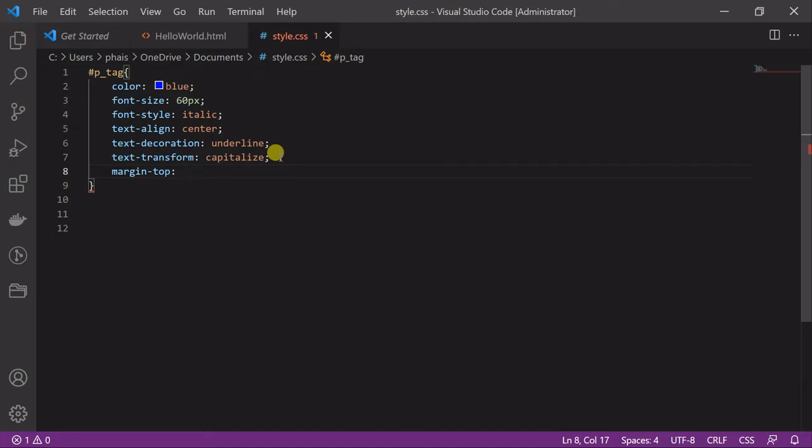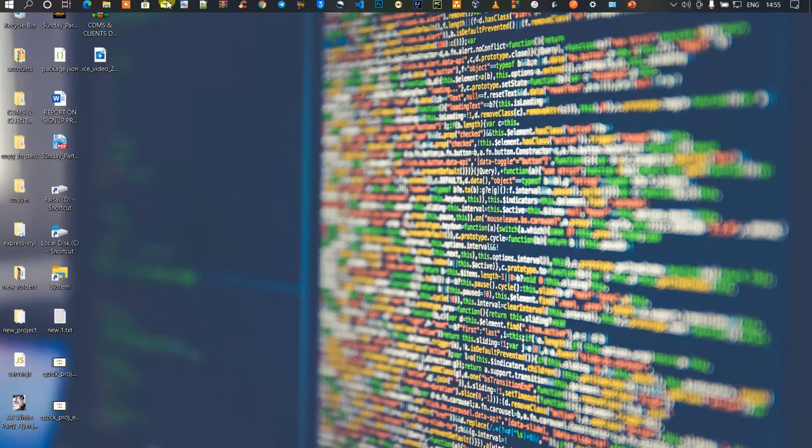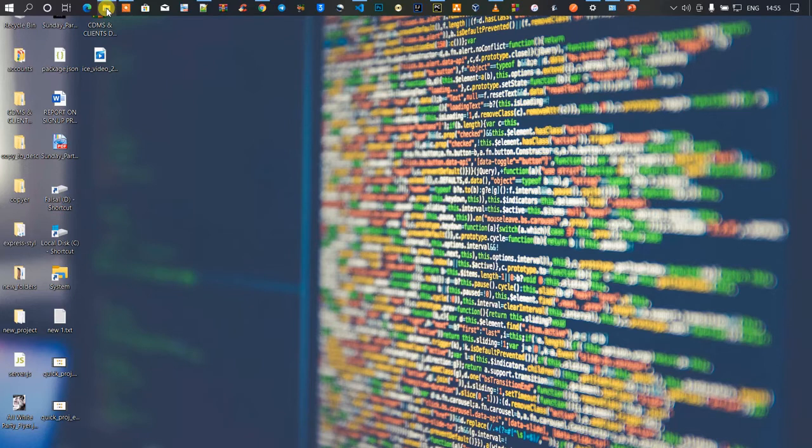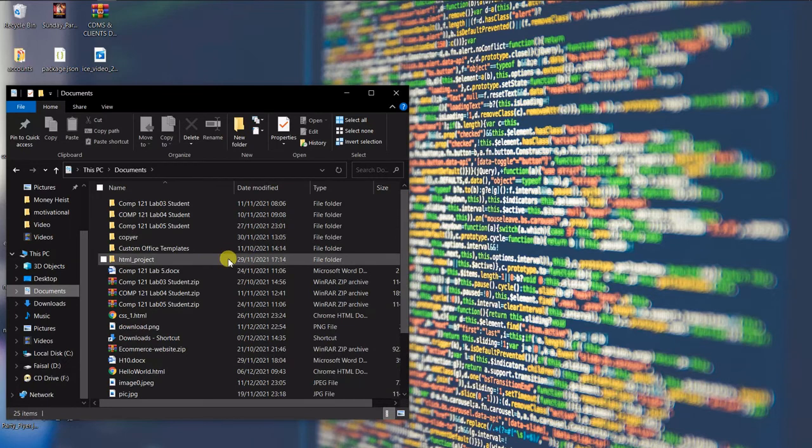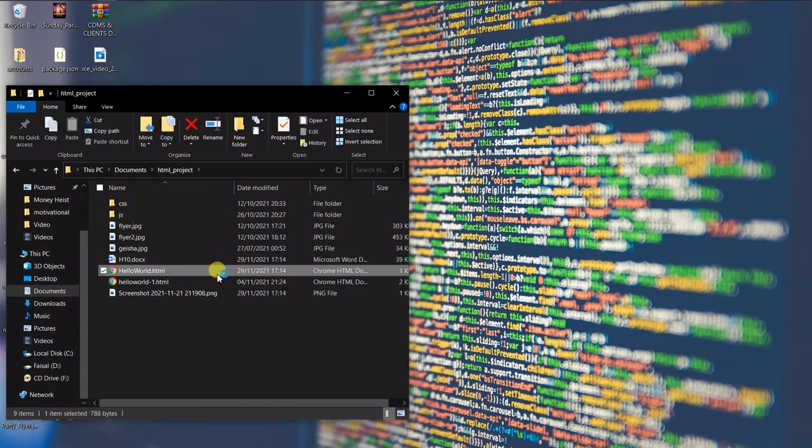I'll start with pixels first. Pixels are static, so no matter what, when you resize your page or optimize it, maybe on the phone or on the laptop or on a tablet, it is still the same dimension. So let's say I give it 60 pixels. What I'm saying is margin top 60 pixels. First let me remove it, then run the code and see the initial result before I go on. So I can go to downloads, documents, sorry, HTML projects, hello world.